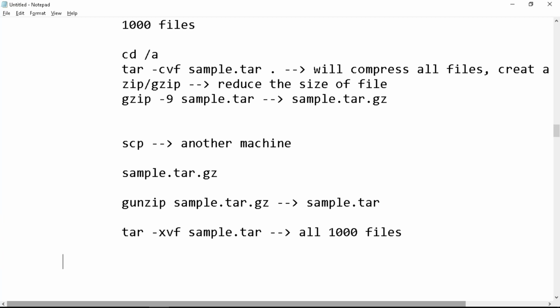So basically, if someone asks how do you transfer a file from machine A to machine B, a set of directories, how do you transfer? First, we compress, we zip it, and then we send it using scp. Then we use gunzip to extract the tar file. Then we use tar -xvf to produce all 1000 files.